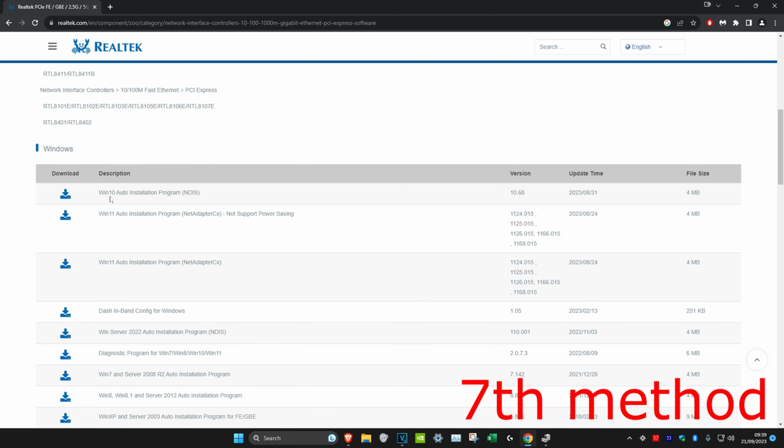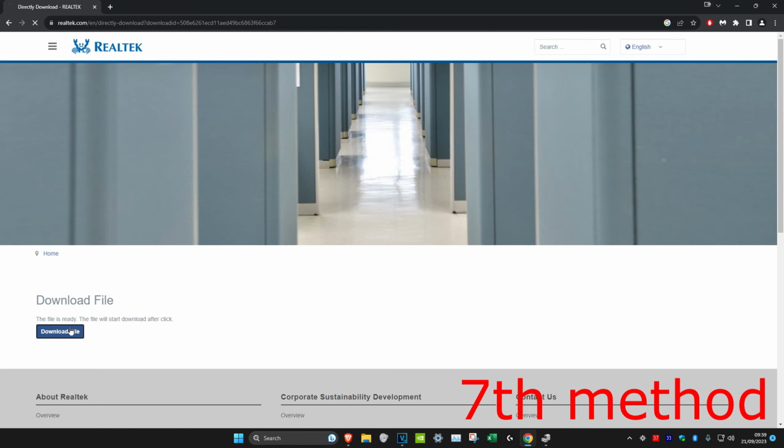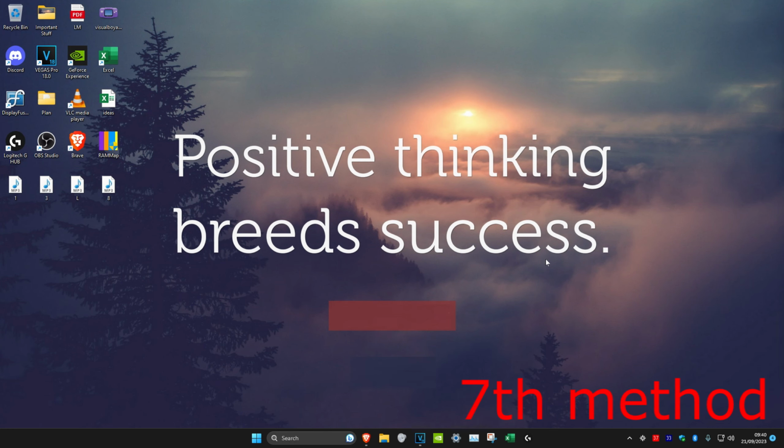Even though it says Windows 10, it should also work for Windows 11. And then click on download file. And then just follow all the steps and just download it to your computer. Once you complete all the methods in this video and you do the final download, then restart your computer.